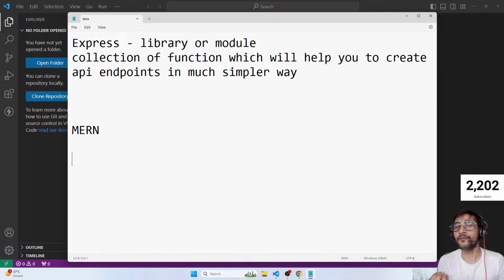But it is so famous, so widely used, that its name has been included in the stack. In this MERN, M stands for MongoDB, which we have already learned. E stands for Express. R stands for React, which we'll be learning, and N stands for Node.js, which we are already learning. But see, Node.js is a separate thing.